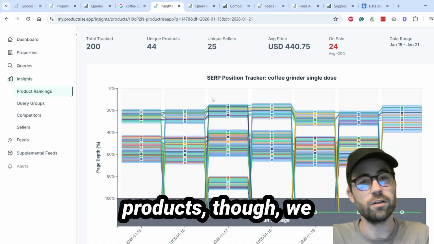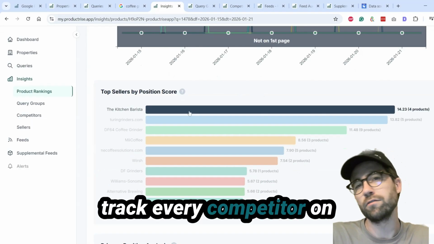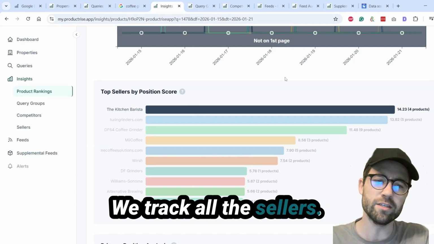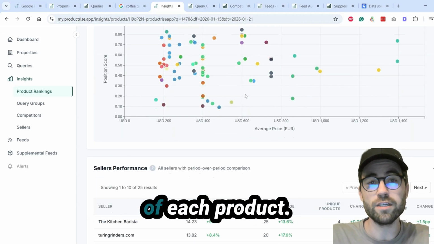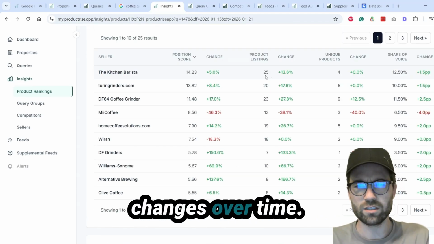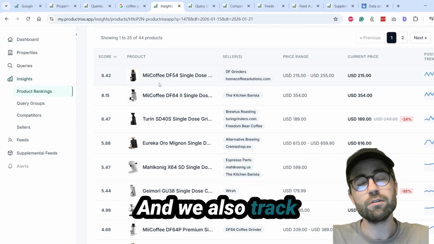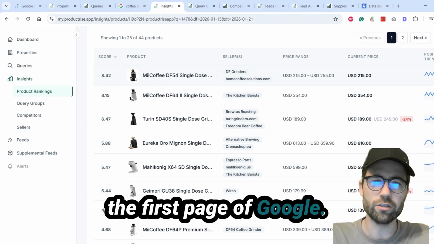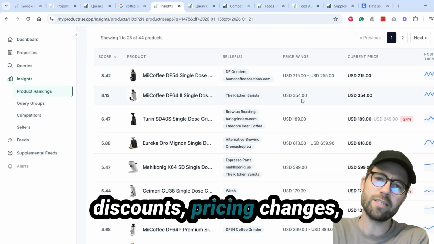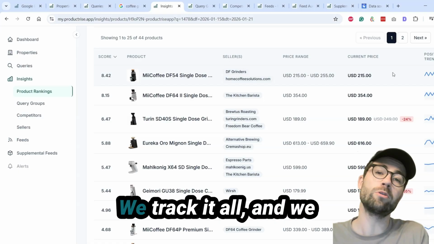We don't just track your product though, we track every competitor on the first page of Google. We track all the sellers, we track the prices of each product, we track the changes over time, and we also track everything you see on the first page of Google. So your images, your discounts, pricing changes, your review scores, we track it all.